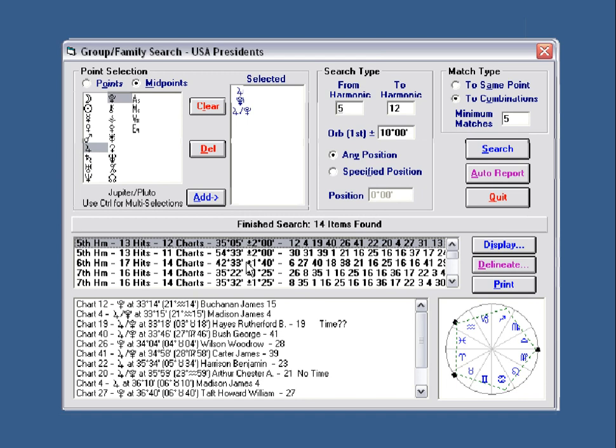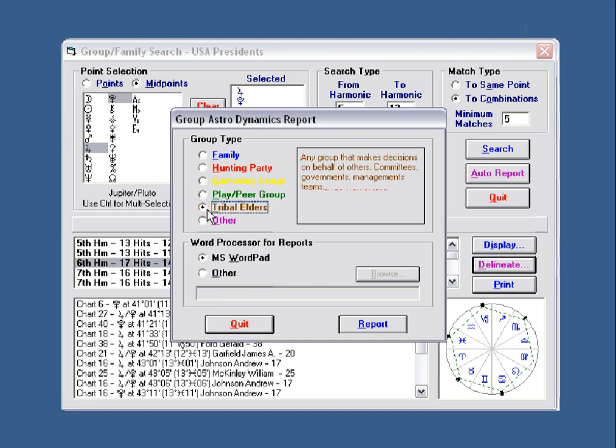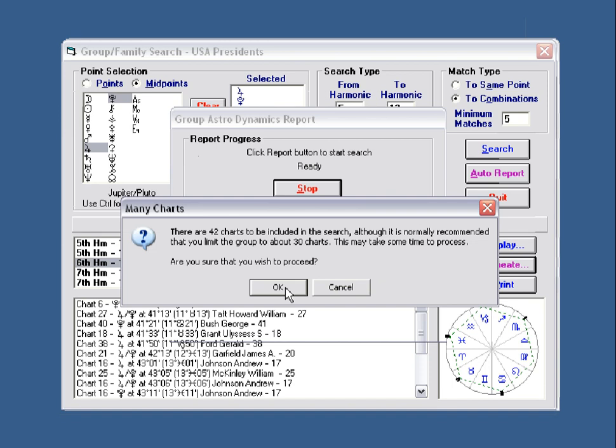Now, one of the things you can do here is say, wow, there's a 6th harmonic, and you find this interesting and want more information about it. With that highlighted, sitting up like this, you can click delineate. What this will do is create a particular report around these planetary combinations. It will once again ask you the type of group. We could go tribal elders, another one, because they are a group of tribal elders. And we can click report.